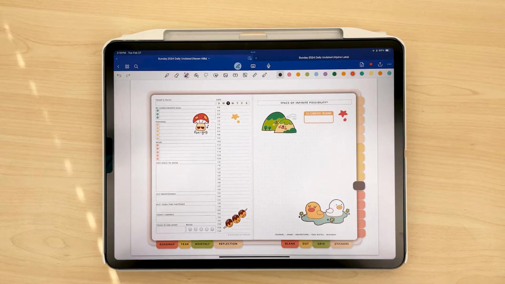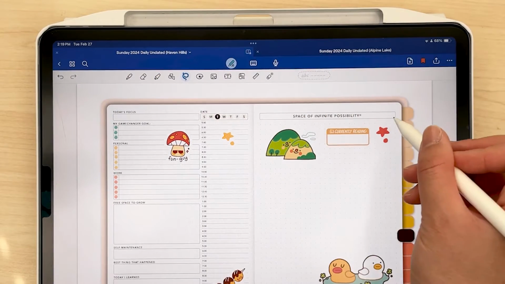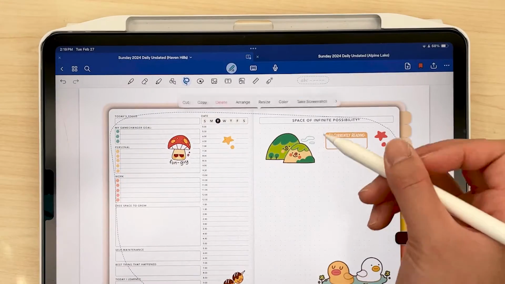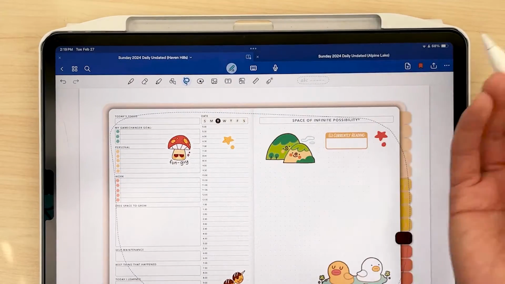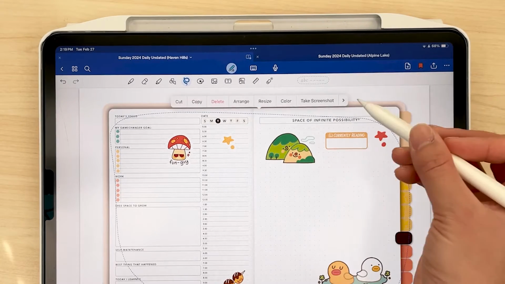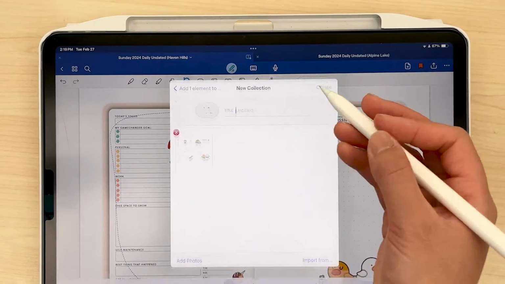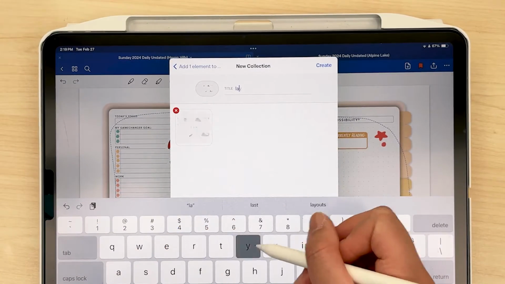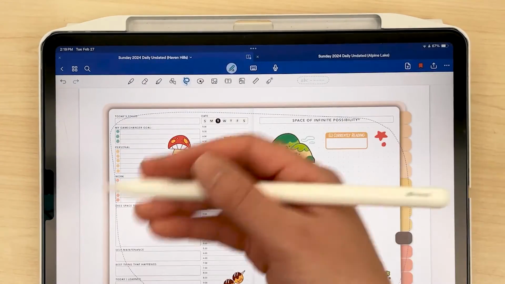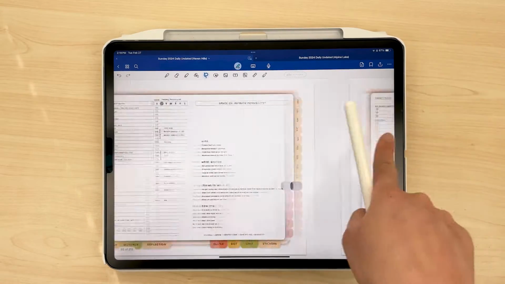From here, I'd recommend that you take your lasso tool and select everything here. You can click on it, copy it, and paste it into the back pages of your planner, or you can tap on it, click add element, and create a collection, layouts or something, and that way you basically have a layout set up for you. You could go to a new page, and here, I'll show you right now.